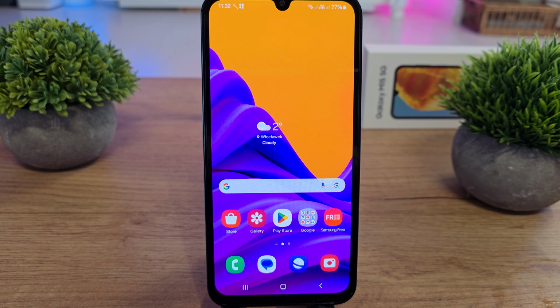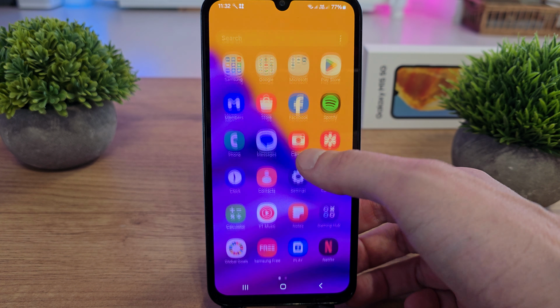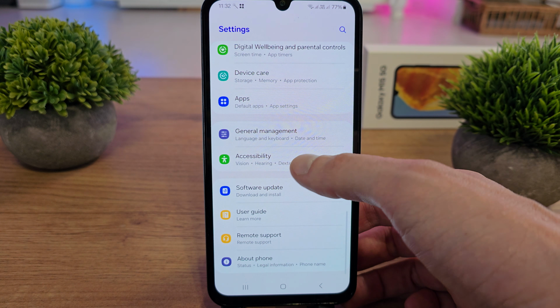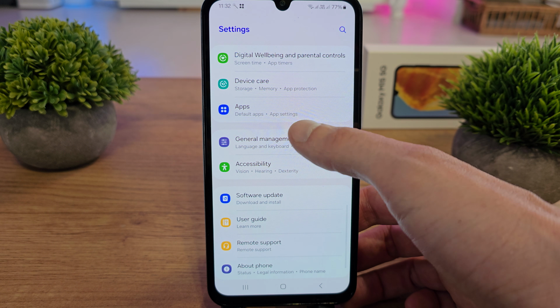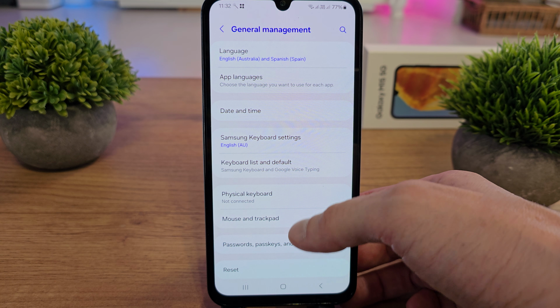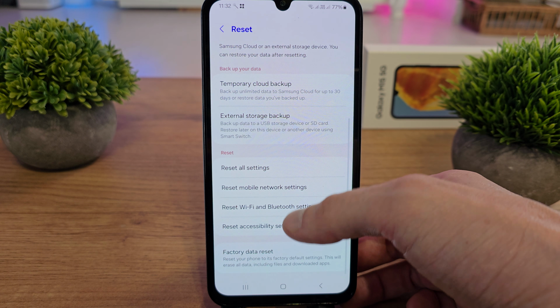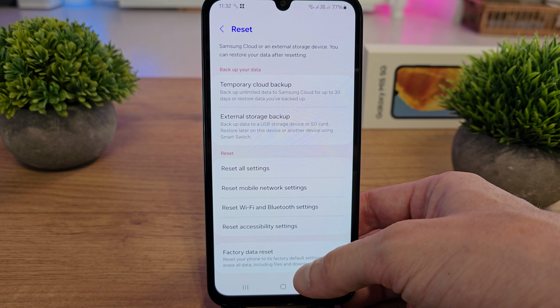I'm going to show you how to factory data reset on your Galaxy M15. To do this operation, slide up, go to Settings here and search for General Management. There are options here. Scroll down, go to Reset, scroll down, and there will be Factory Data Reset.